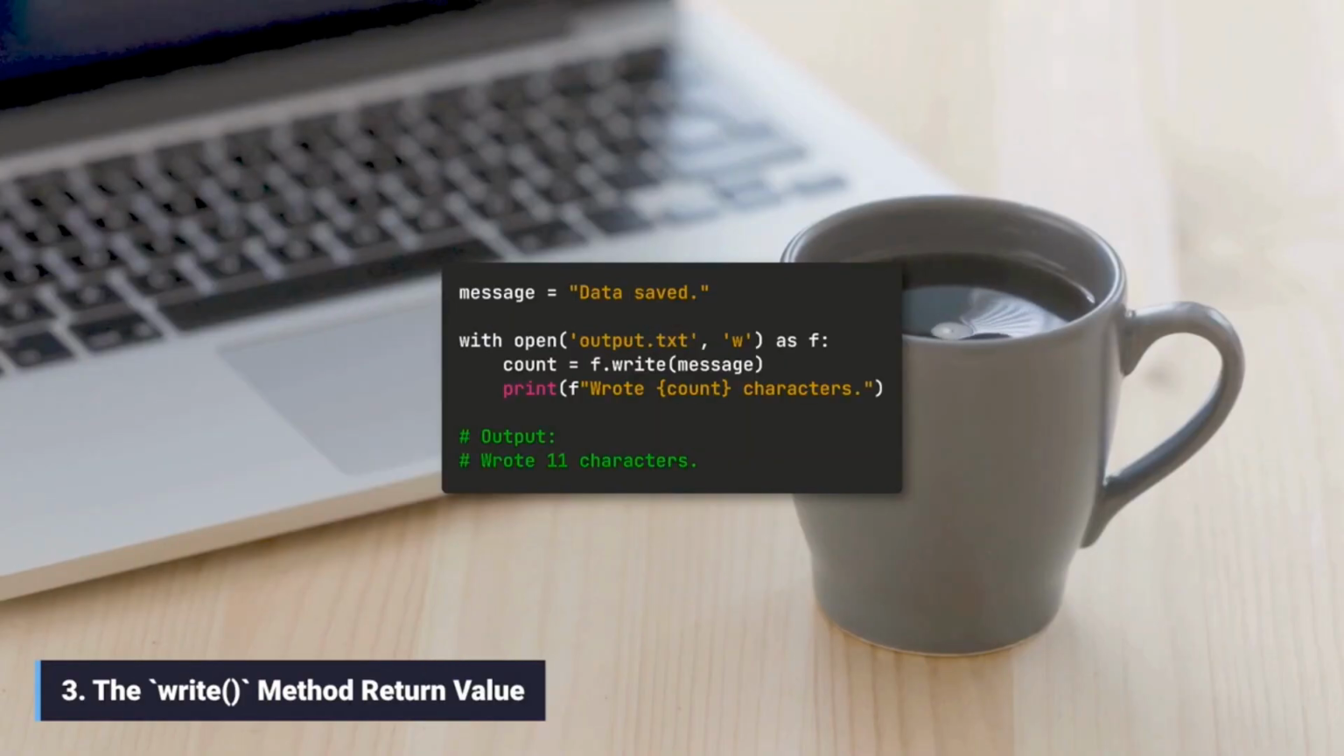3. The write() method return value. As a quick review, remember that the write method returns an integer representing the number of characters, or bytes, that were successfully written to the file. This can be useful for debugging and tracking data volume, but for the most part, you can safely ignore the return value and rely on the operation completing successfully within the with block.